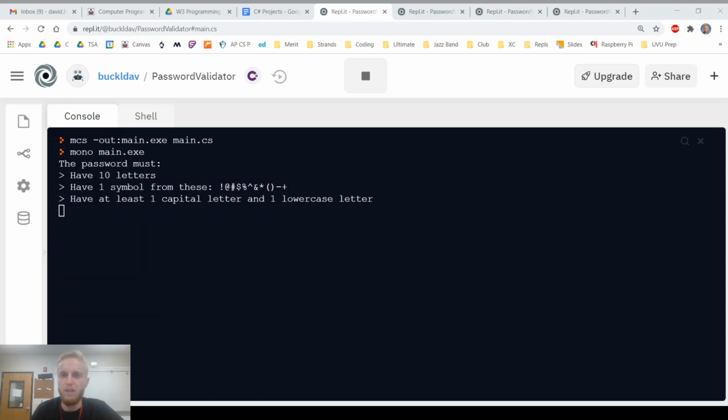Hey folks, we're going to learn C# over the course of 3 videos by making a password validator. A password validator is just like when you sign up onto websites, typically they'll have some password requirements.